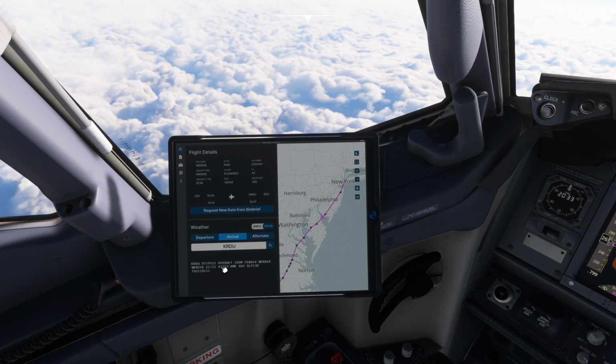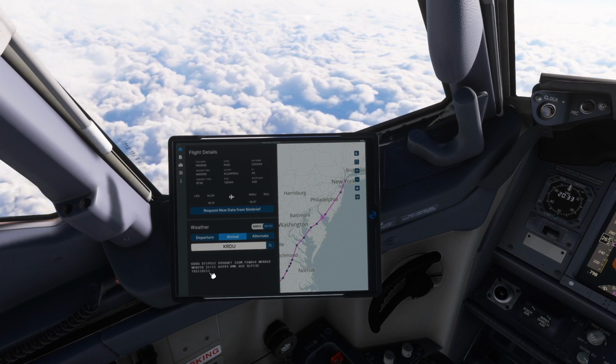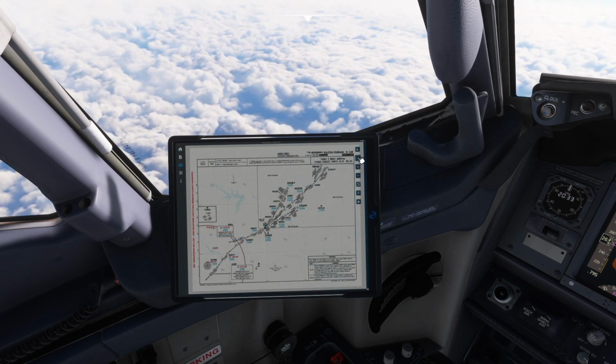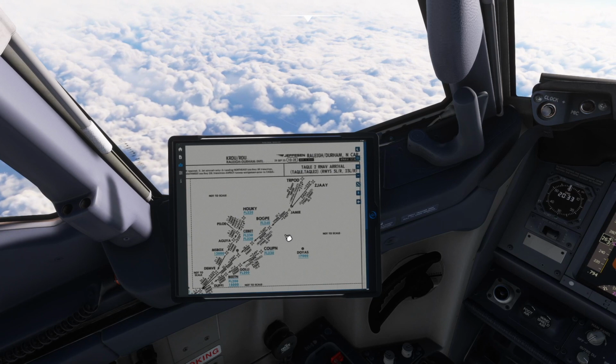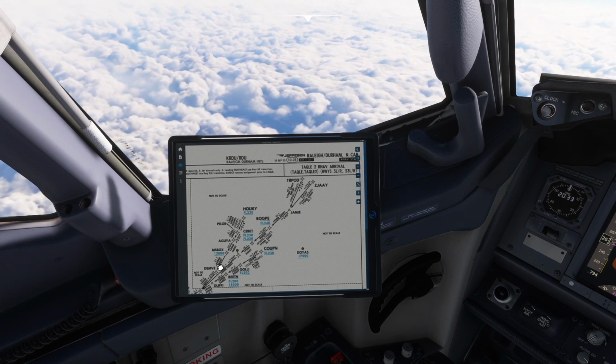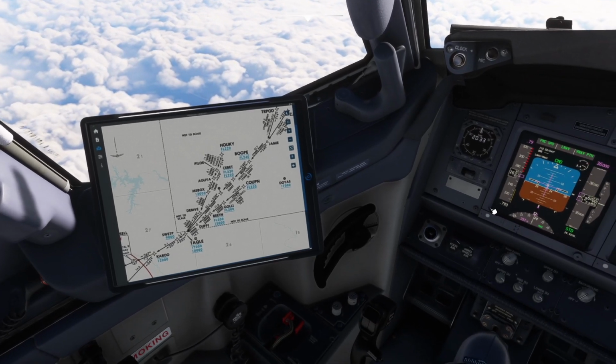We can now start preparing for the arrival and approach into Raleigh. First step, checking the weather. Even though the route was checked at the gate, the arrival is once again checked.